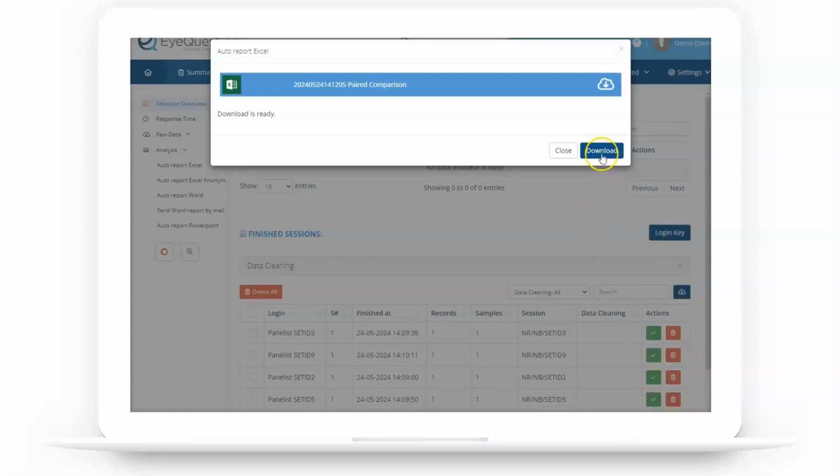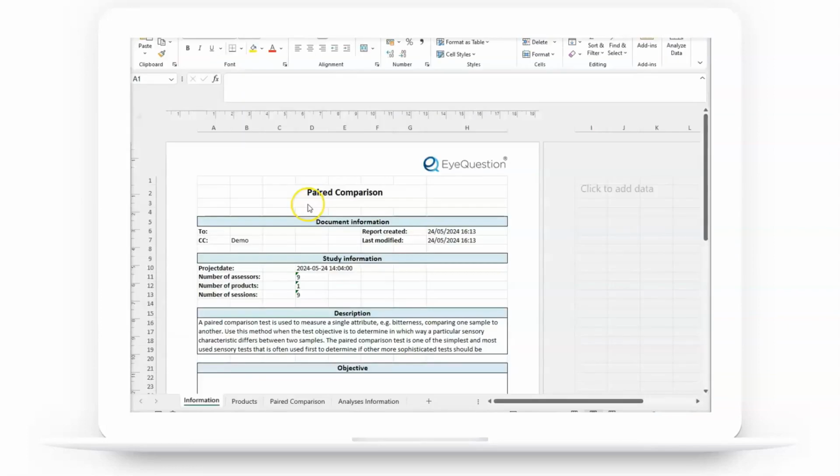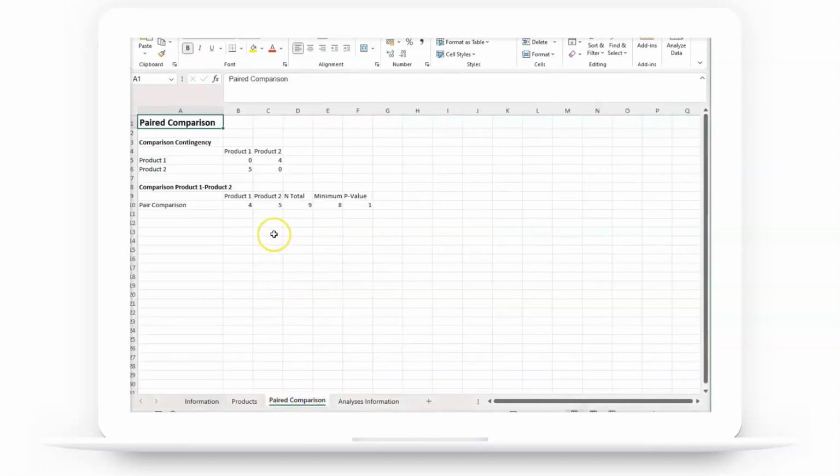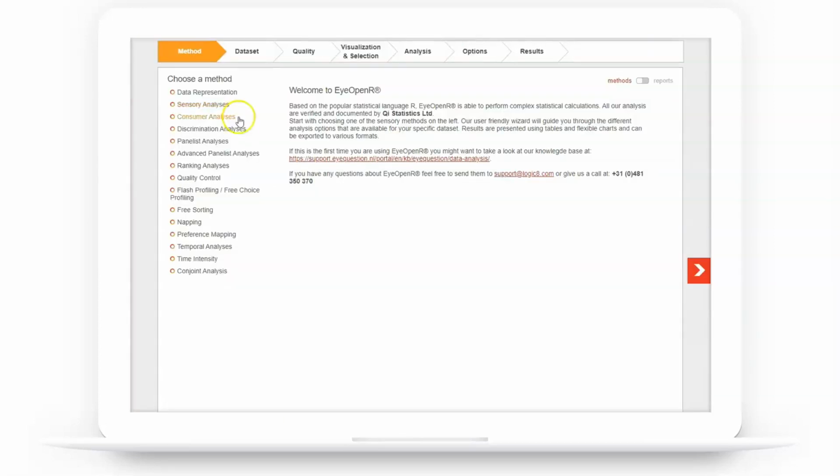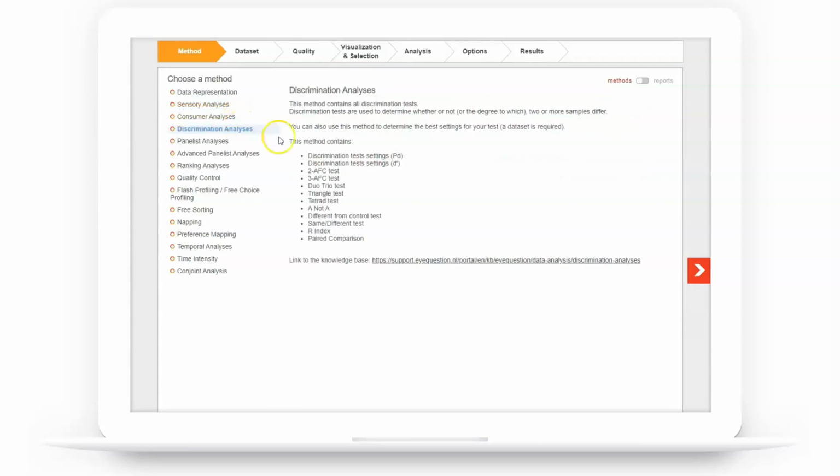Once you've finished your questionnaire, you can generate an auto-report that includes the results of your paired comparison test. This report also contains all the information regarding your test, including the outcomes of the paired comparison analysis. Depending on the number of minimum correct answers provided by the panelists, you can draw conclusions about whether the products are perceived as distinct or not in terms of sweetness. In eyequestion, you also have the option to perform a more in-depth paired comparison analysis using our analysis tool, iOpenR.